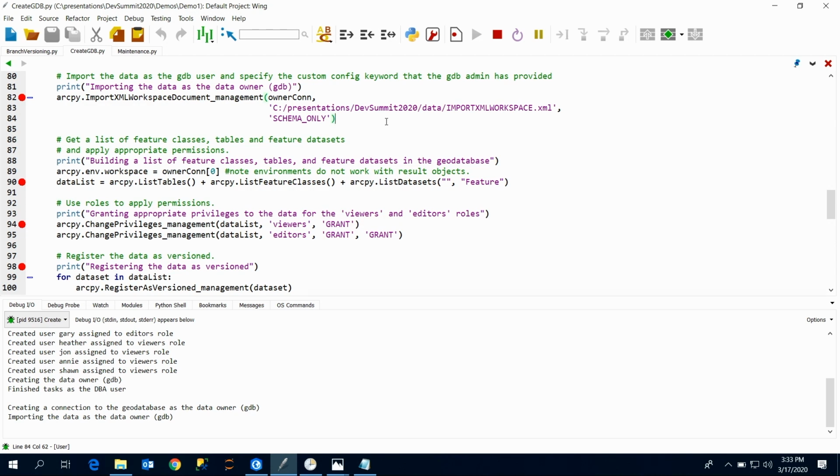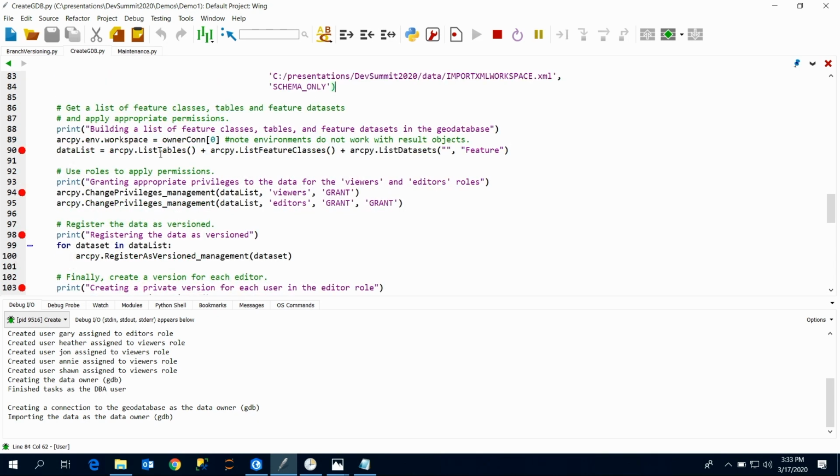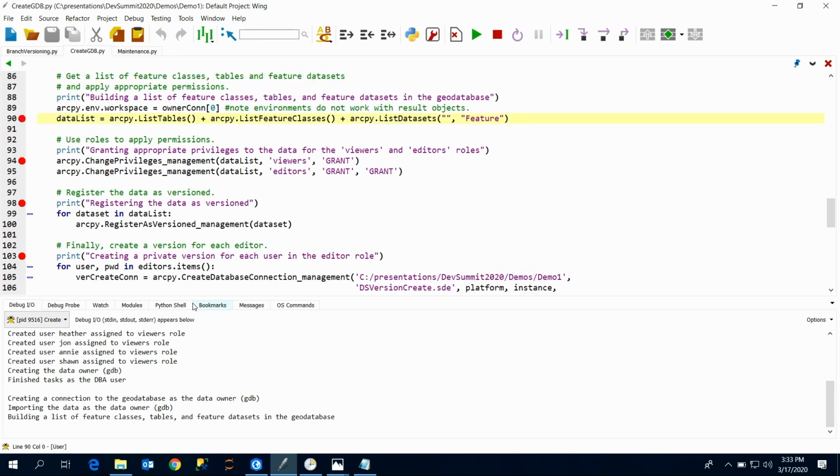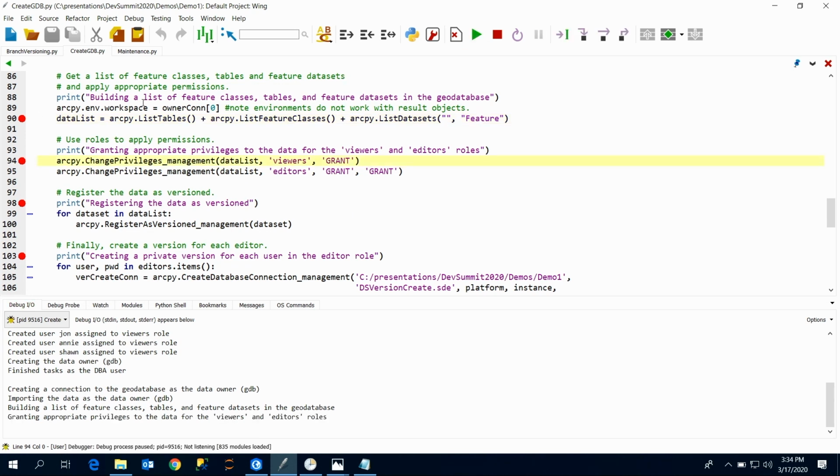Once that data is loaded into the geodatabase, we'll want to build a list of the feature classes, tables, and feature datasets in the geodatabase so that we can pass them into our tools. So to do that, we're going to use arcpy's functions list tables, list feature classes, and list datasets. So that will gather a list of the datasets. As you can see, we've loaded a number of them.